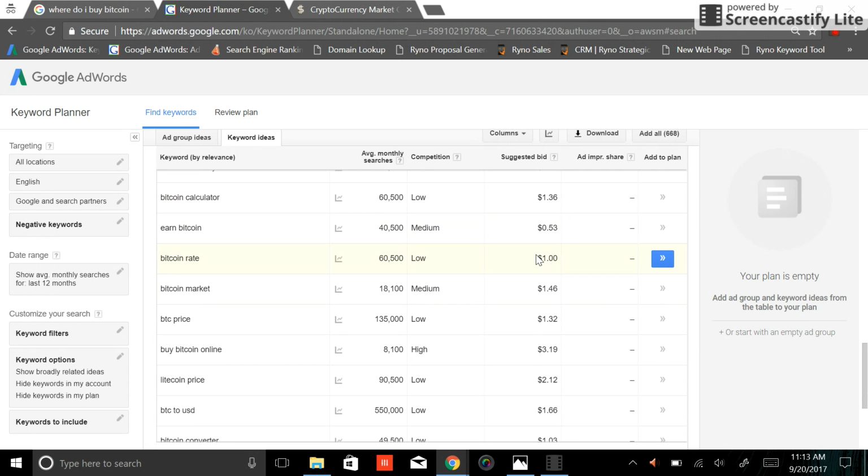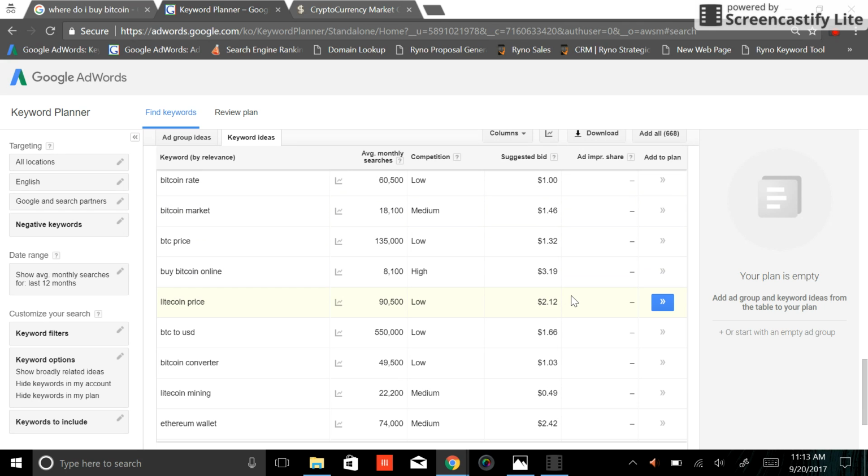The amount of money that you see here as a suggested bid does tell a little bit of a story too. You'll notice keywords like buy will typically be a little bit higher because businesses are willing to pay more, since they're obviously converting a customer with a keyword like that, as opposed to just Bitcoin or what is Bitcoin, where somebody might just be looking for information.